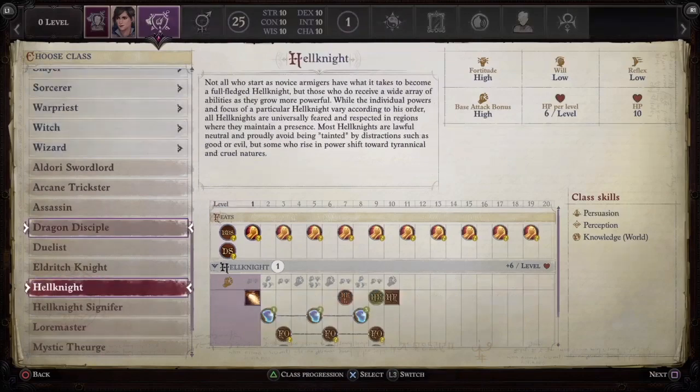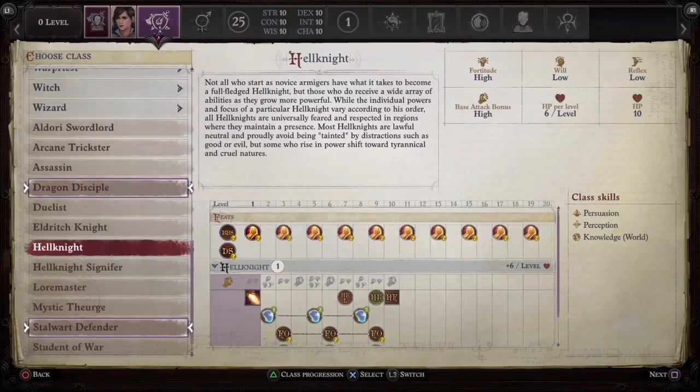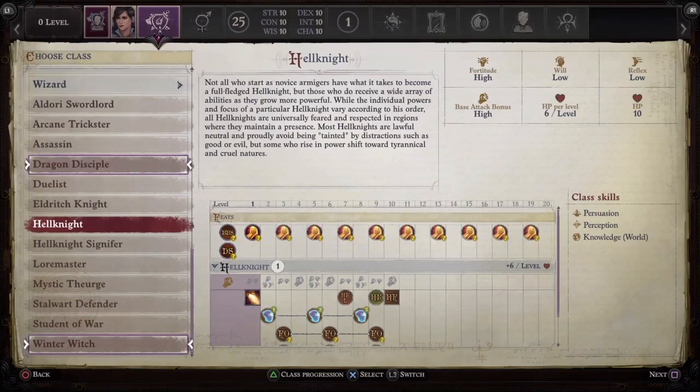What's this? Not all who start as novice armigers have what it takes to become a full-fledged Hell Knight. Those who do receive a wide array of abilities as they grow more powerful, while the individual powers and focus of a particular Hell Knight vary according to his order. All Hell Knights are universally feared and respected in regions where they maintain a presence. Most Hell Knights are lawful neutral and proudly avoid being tainted by distractions such as good or evil. But some who rise in power... I mean, they're called Hell Knights. That's an interesting choice of label.